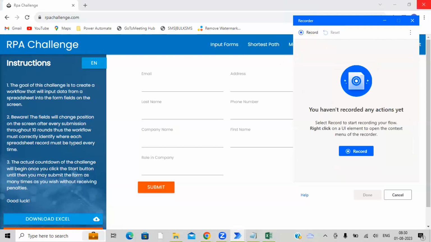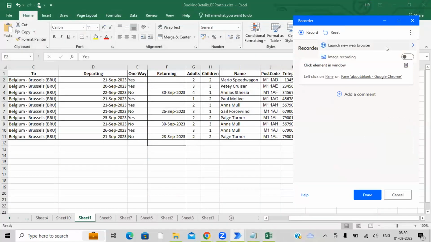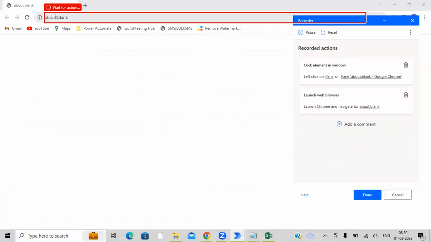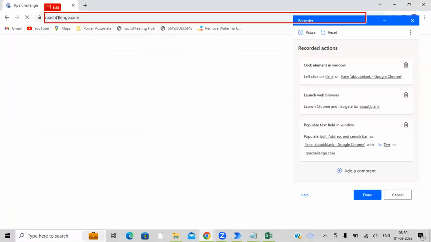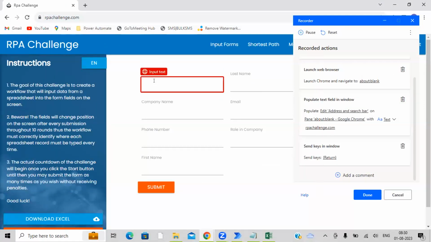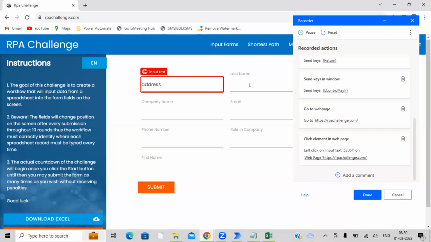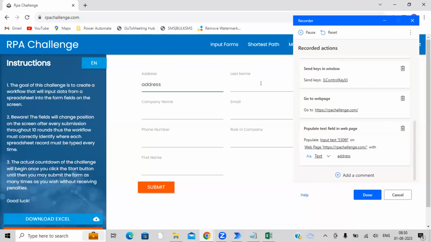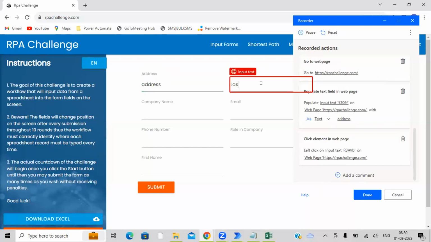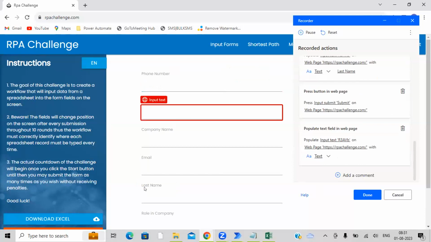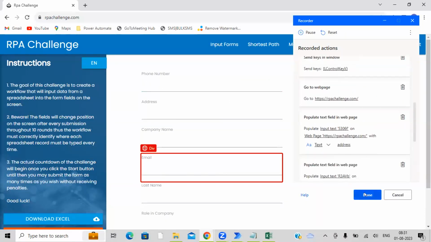Okay, let me pause as well. What is our first thing? We have to launch Chrome. So I'm going to launch Chrome, start the recording, go here and type the address. What is the next thing? We have to enter the details. So just go here, click, and enter the value for the first field, then the last name. In a similar way, email and all that. Once it is done, go here and click on submit. Okay, we have clicked on submit. Now click on the done button.